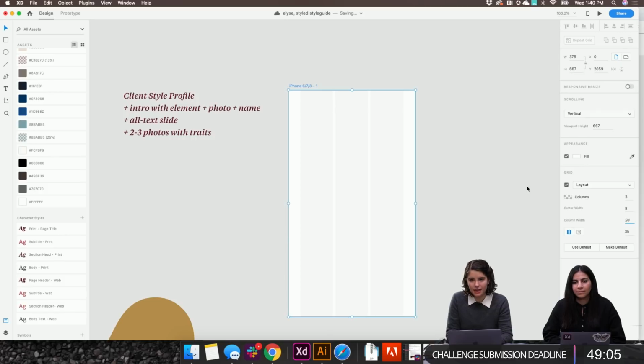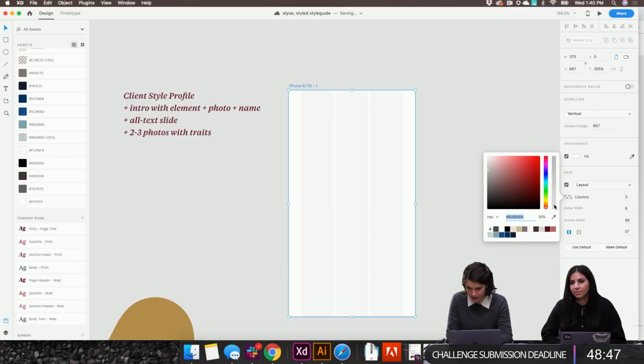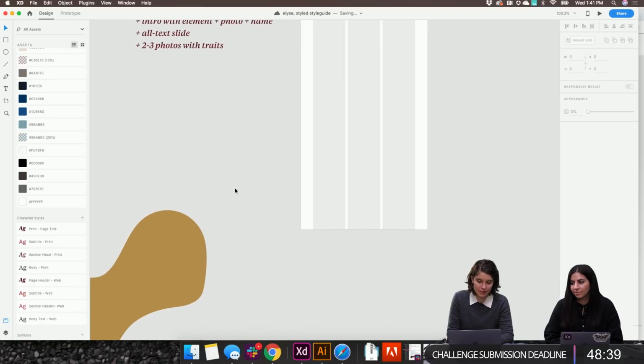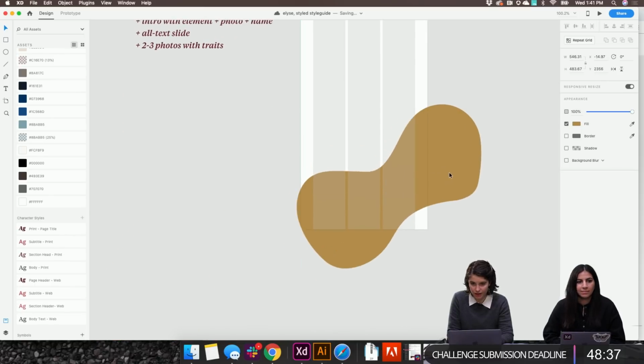Well, I can't really make the margins on the outside 16, but maybe 36. And then the excess is actually 37, so we'll go with that. I sort of can't see this very well. Okay, so the first thing is gonna have an element plus a photo plus a name. So let's just start throwing it on there.